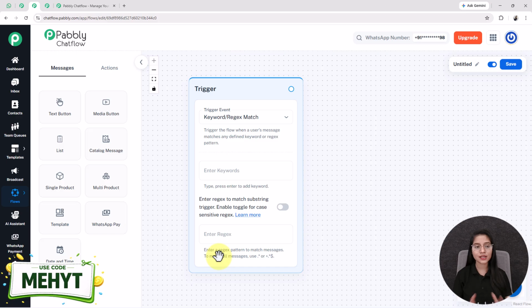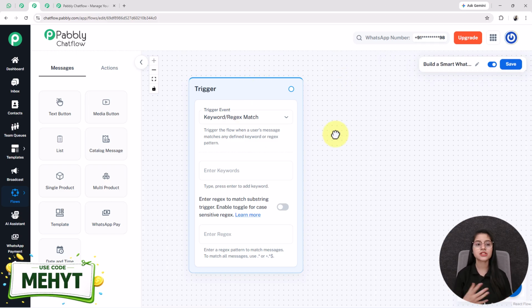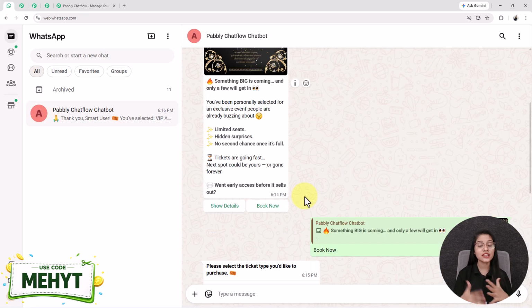See, this is the starting point of creating your flow, but at first you have to give a name to the flow that you are creating. So here I am entering my flow name as build a smart WhatsApp booking bot for any business step by step. And I want you to know that in this tutorial, I am designing a WhatsApp chatbot for event ticket booking, just a dummy example.